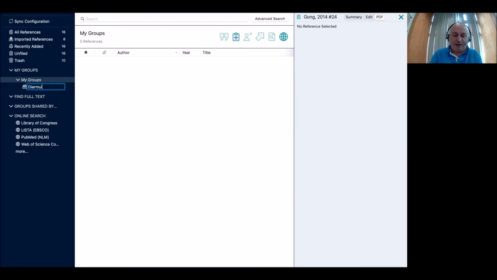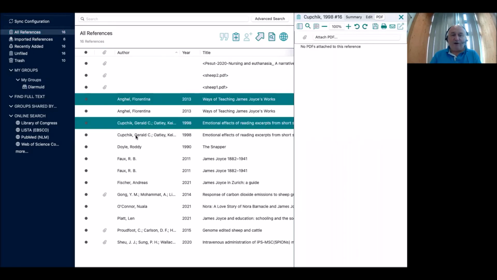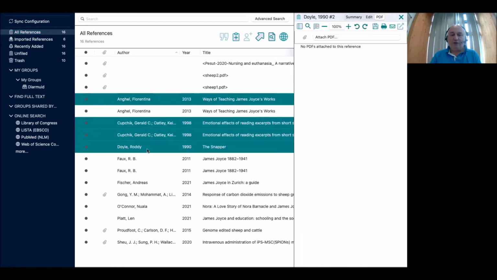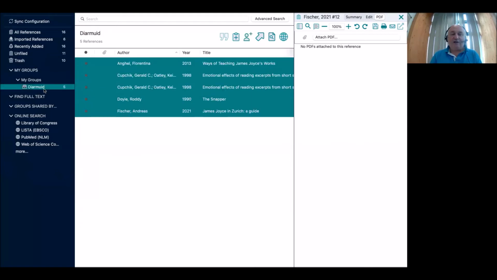I'll give it my name again. And then go back to All References and select your references. So select as many references as you want to put into that group. If you hold down the Command button when you're clicking, you can select references that are not beside each other. And then just click and hold and literally just drag it on top of that group and let go. And you'll see now that that group has got 5. So if I click into that group, only the 5 references that I had selected will be in that group.